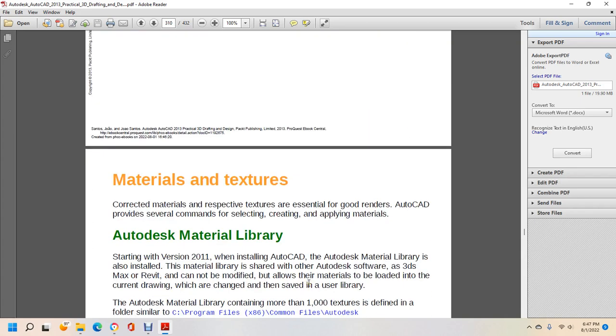Materials and textures. Correct material and respective texture are essential for good rendering in AutoCAD, which provides several commands for selecting, creating and applying materials. Autodesk Material Library: starting with version 2011, AutoCAD installs the Autodesk Material Library. It is also installed with the material library shared with Autodesk software such as 3ds Max and Revit. It cannot be modified, but these materials can be loaded into the current drawing and changed, then saved in the user library.